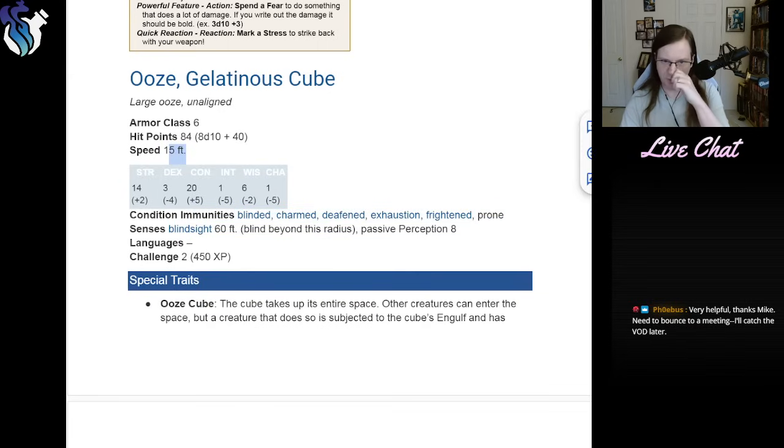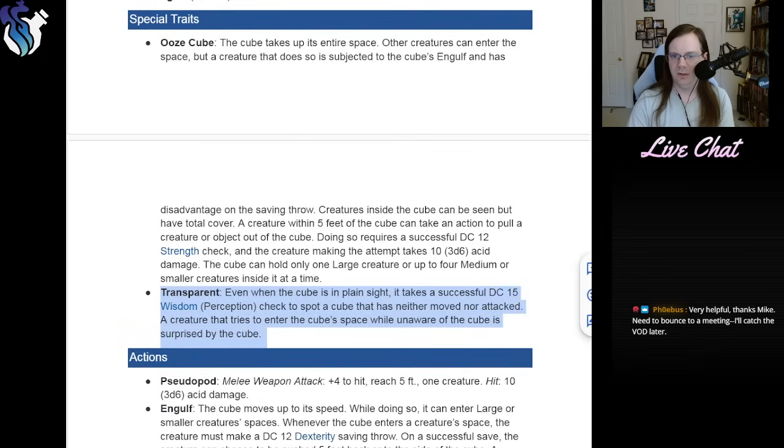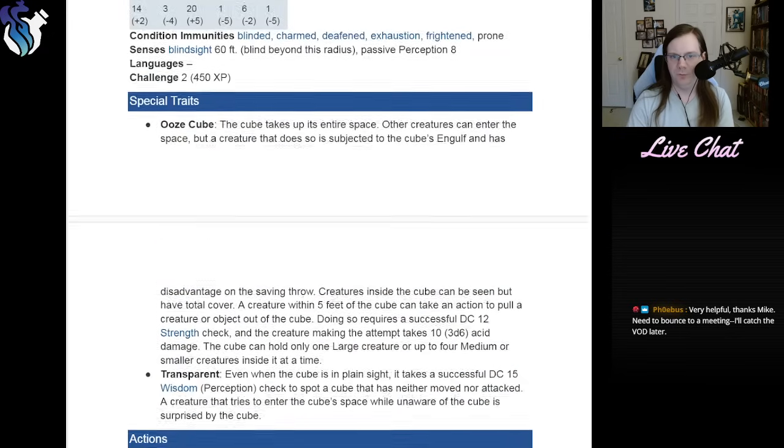So, a Gelatinous Cube is immune to a bunch of things. They are also a little slow to move. They take up their entire space, right? Other creatures can enter the space, but a creature that does so is subjected to the cube's engulf. This kind of operates more similarly to how adversary features operate. So that's going to be maybe a little easier to translate, which is great, right? They're transparent, so you have to spot them. They attack with the pseudopods. That's going to be their main attack. And then engulf is the big thing that they do, right?